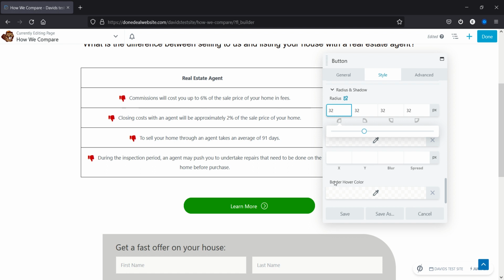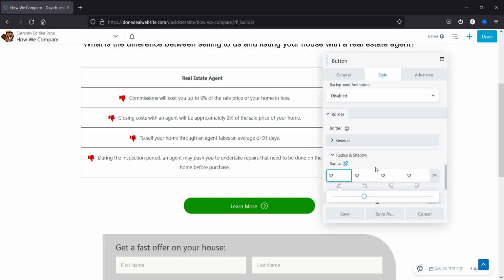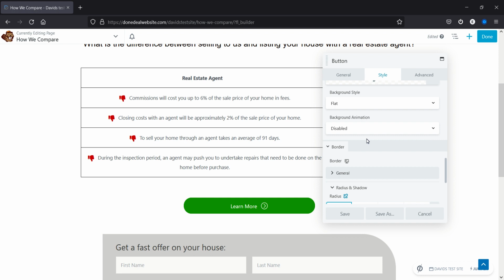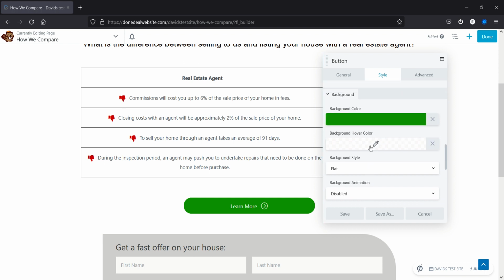You can also change the border hover color and the background hover color here. So when someone mouses over, it would change color. Okay, so these are the settings you'll probably use to make a simple button on your site.